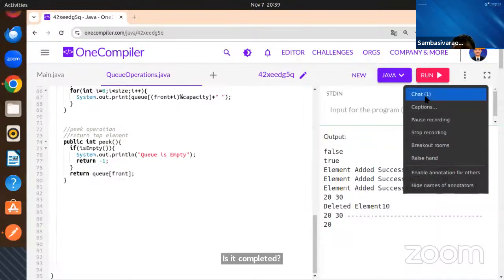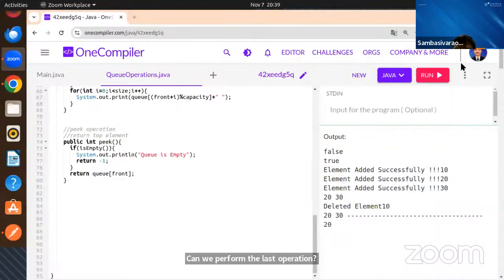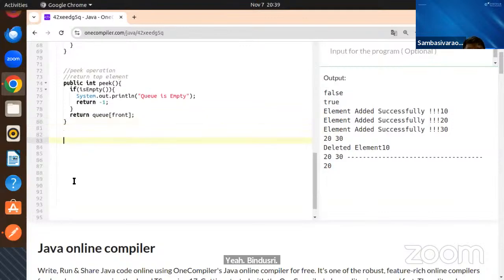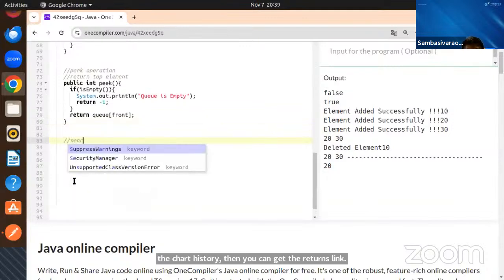Can I perform the last operation? The last operation is the search operation. Fine. Now, let me go to the search operation.